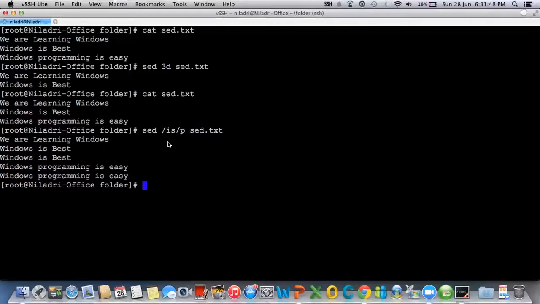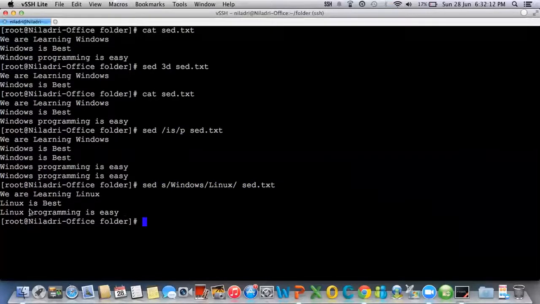Now for a temporary purpose, if I wanted to replace all these Windows keywords with Linux, what do I have to do? I'll say acd, and I wanted to substitute that with something called Linux. I'll put a slash over here, and then I'll say acd.txt. So now everywhere Windows was appearing, that is now replaced with Linux. Now, once again, this is just a presentation format. The original file is still unchanged.